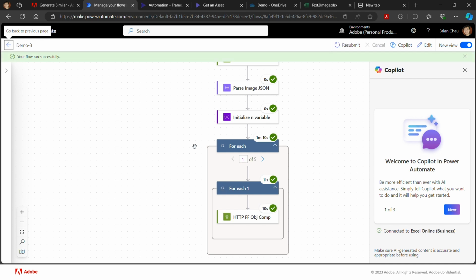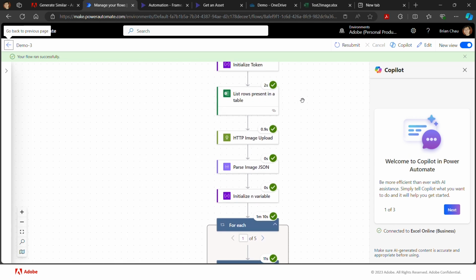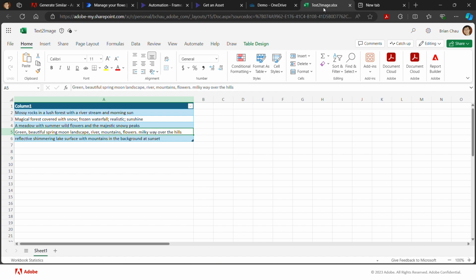Time to get a cup of tea. Now it's done. So here we have 1 of 5. The reason why it's 1 of 5 is because there are 5 rows in this table. Just to remind everyone, remember last time we said that this is an Excel table. This Excel table could be in your OneDrive, could be anywhere, but it's Excel online. So here I have these 5: a mossy rock in a lush forest, or magical forest, and meadow with summer wildflowers. So I've got 5 items there. What it's doing is looping the 5 items one by one.